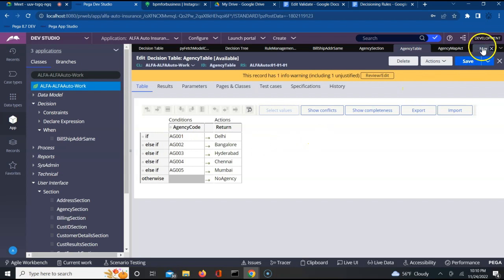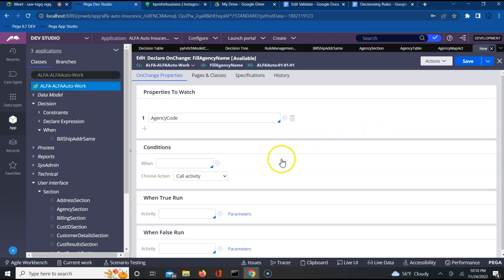So in this declare on change, what do you want to do? We want to call an activity. There is an activity which we have defined. Yes or no? Whenever this code changes, call this activity is what we are saying. What is that activity? Agency map activity. Make sense, guys?